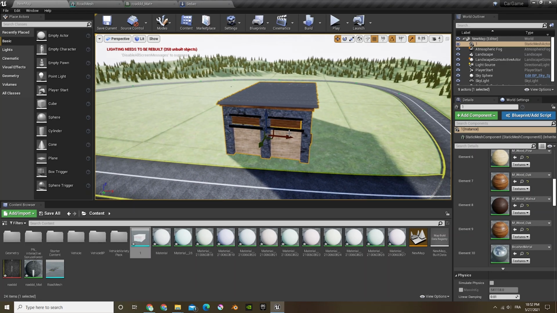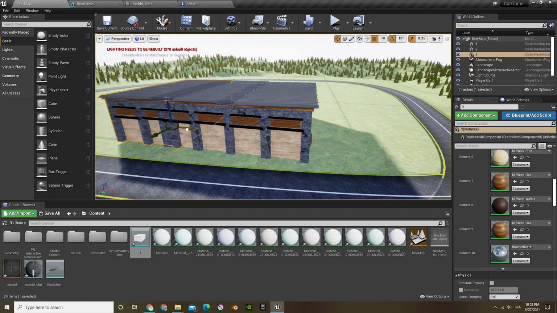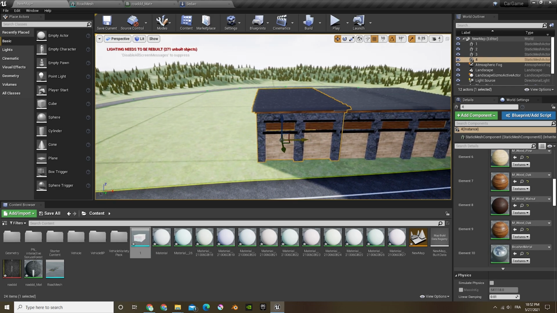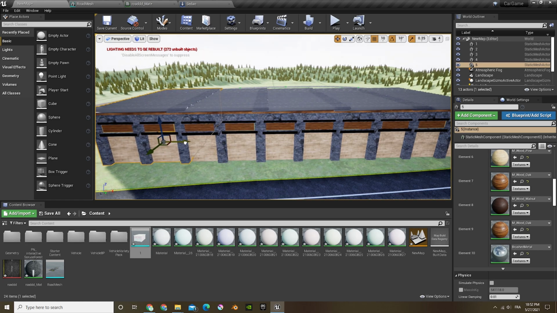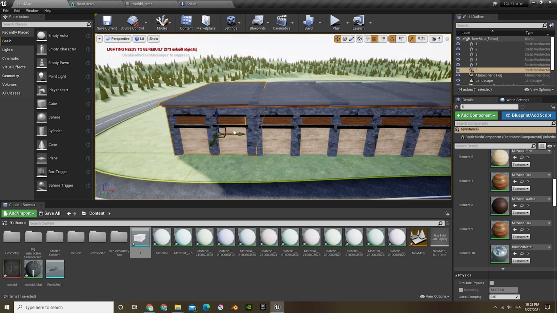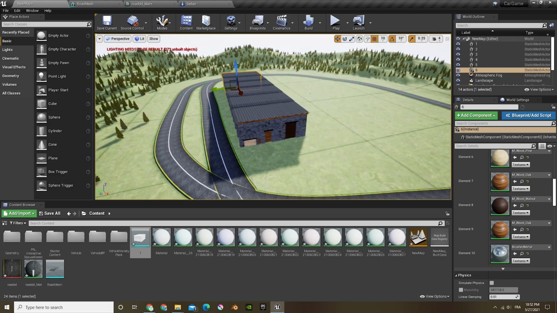Okay, so now what I'm going to do is just Control C, Control V, and copy paste it over there. And do that again a couple of times, probably 5 or 6 times, because I want a lot of these garages. I want them to go all the way until the end of the road. And there you go, that looks like enough for me. They're all nicely placed there.